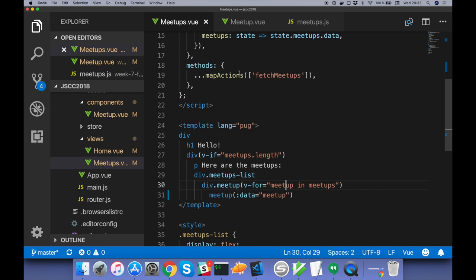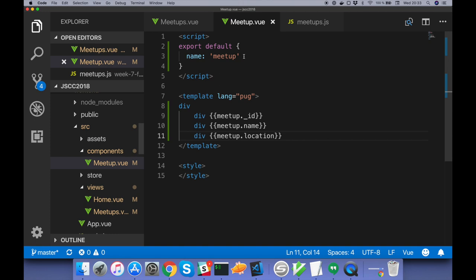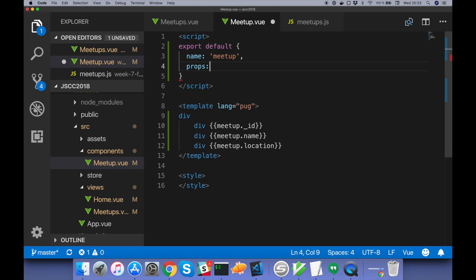Okay. And then the child has to catch this data object, and it does it with the help of the props property. So we have to let the child know what a parent passes, and props is an array, and we pass only one property, which is called data. Okay, and since I renamed it, here we will have to rename it as well to data. So after the data is defined inside props, we can display it inside the template. It becomes automatically part of the component.